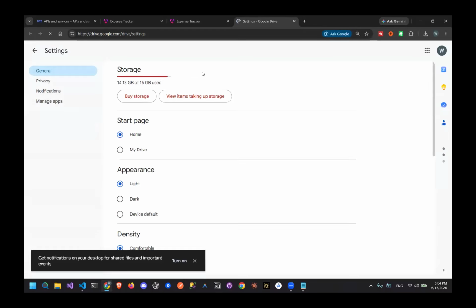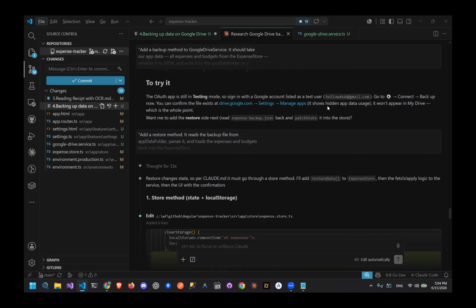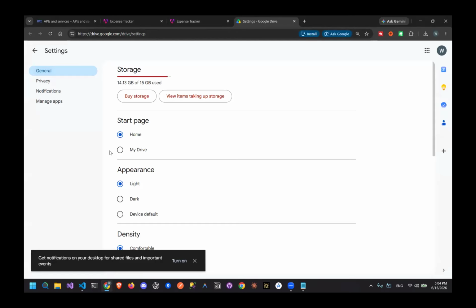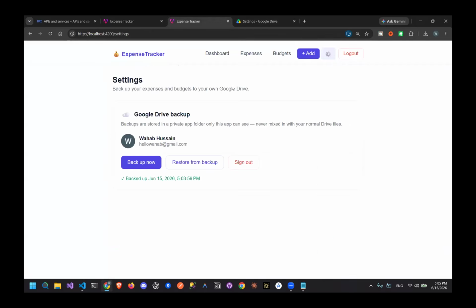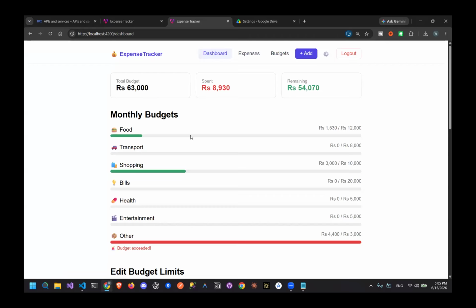So let me quickly see if I can go to the settings and see. It shows hidden app data usage. Let me see where it is. So here you can see within the Drive, within manage apps, expense tracker unverified is being used, and the hidden app data is 1 KB. With this done, let's quickly go to our app and go to the dashboard.